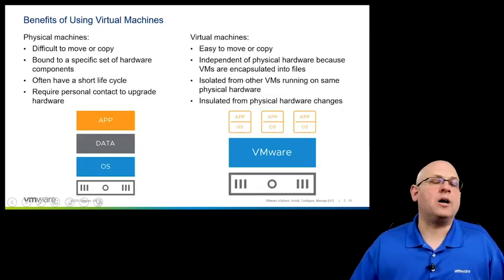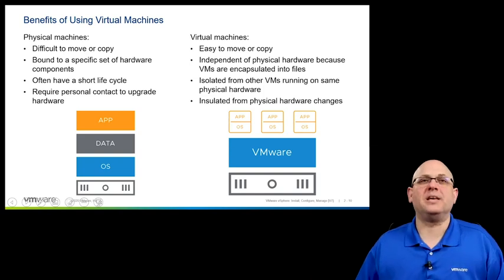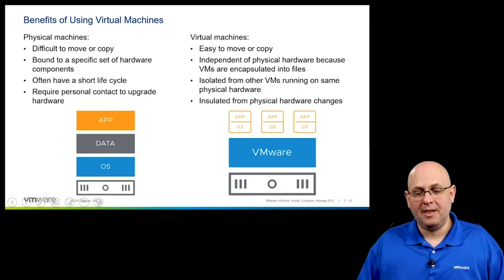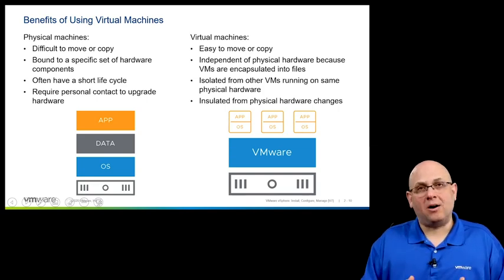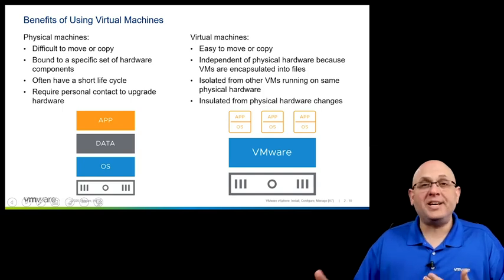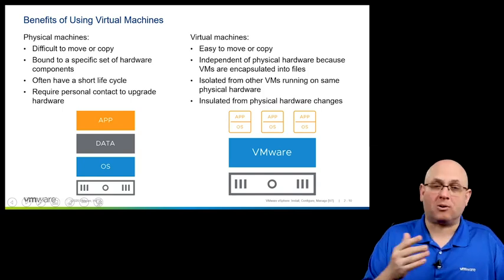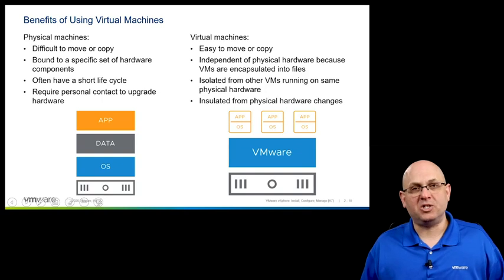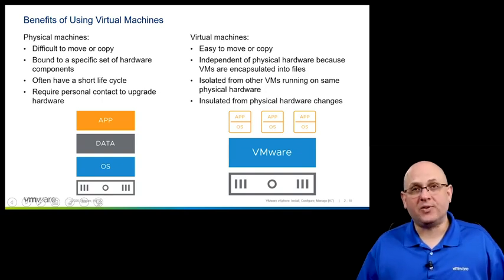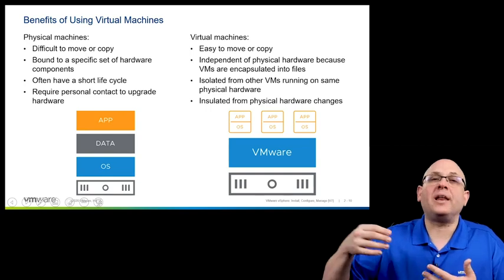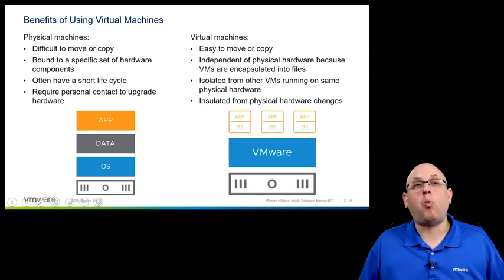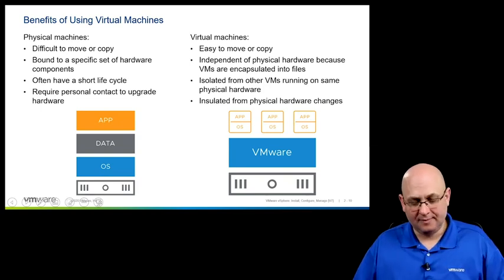Now, this seems a little bit complicated, right? Why would I want to do this as opposed to using a physical machine, for example? Well, I'm actually going to go out on a limb here a little bit, and I'm going to say that virtual machines are outright better than physical machines. I would much rather support, as an IT administrator, an application running in a virtual machine than I would running bare metal on a physical machine. Why? Why would I want to do that?